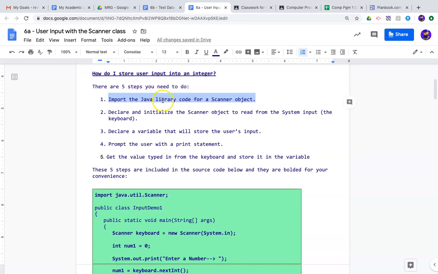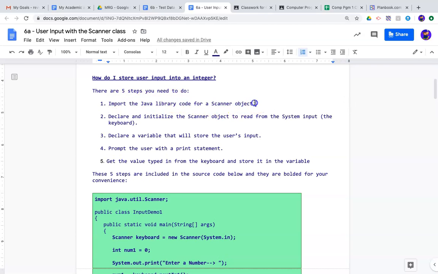First, we're going to have to import the Java library code for a Scanner object. The people who wrote the Java programming language also wrote a library with a whole bunch of tools. Some of those tools we've already used, like the Math class, the String class, and the System class to print things out. Now we're going to utilize something called the Scanner class, and we're going to create a Scanner object. In order to access that, we need to have this import statement at the top so we have access to it.